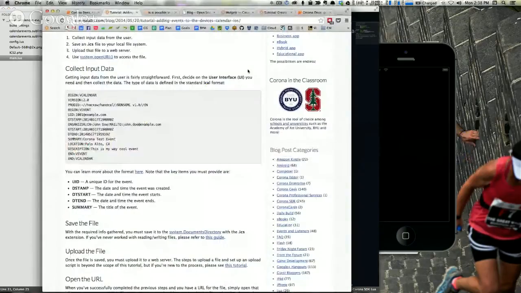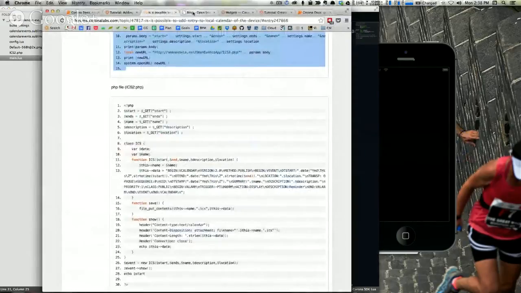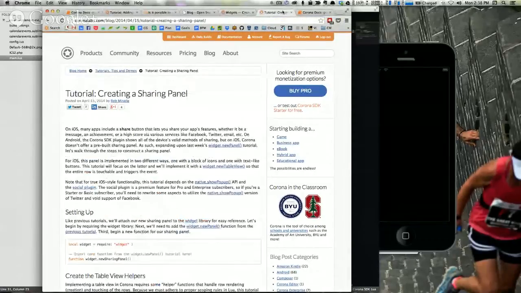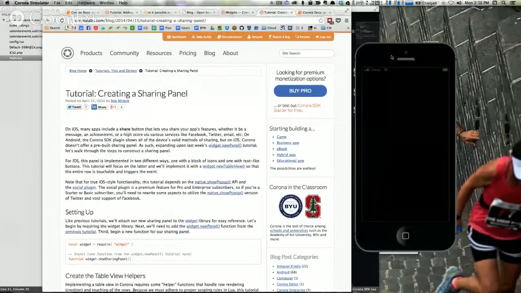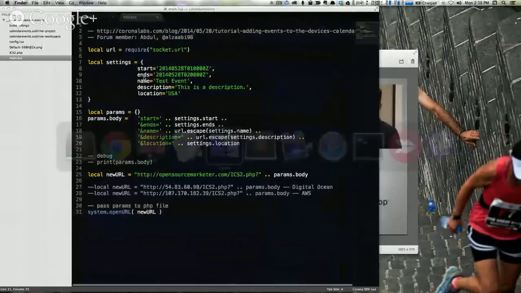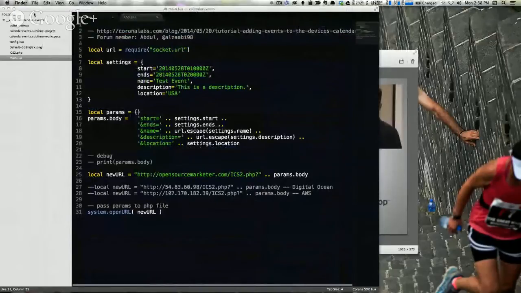Okay. Let's see here. Okay, so the last thing we're going to talk about is creating a sharing panel. So let me open the project for that as well, just so we can get an idea of what we're talking about here. I'll just close this.